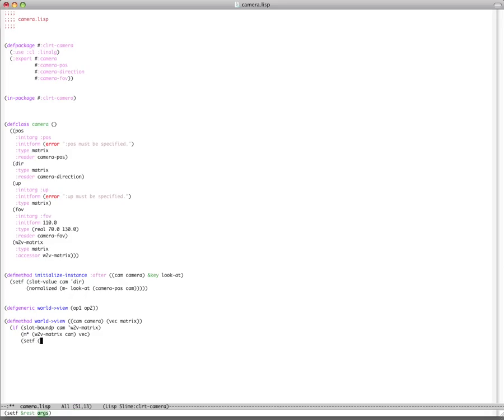We set up the matrix for the given camera, the v2v matrix, make an instance of the matrix. We will have 3 rows and 3 columns, and we initialize it with data from an array. We again want to be fast, so we make an array of size 9, 3 by 3, element type single float, and its initial contents.